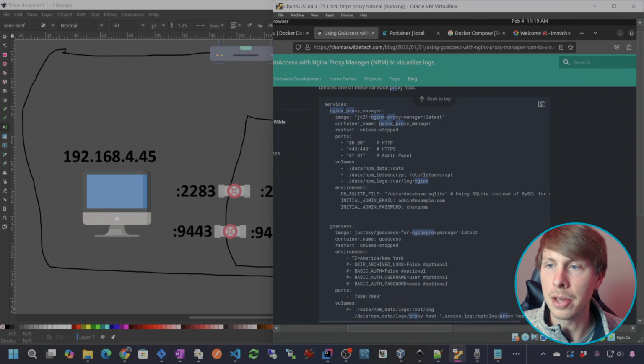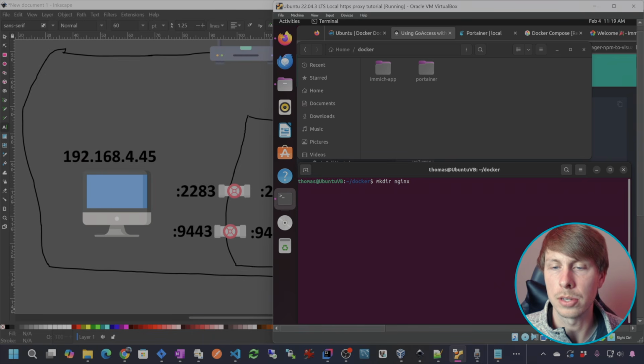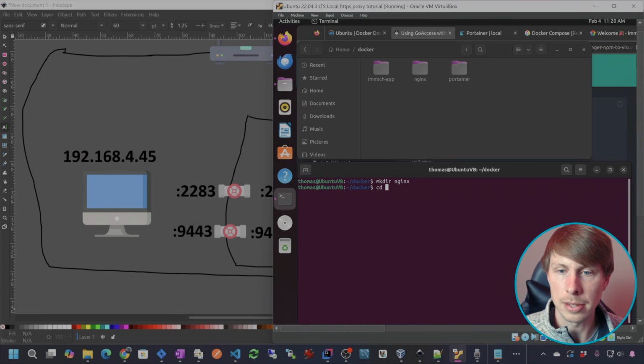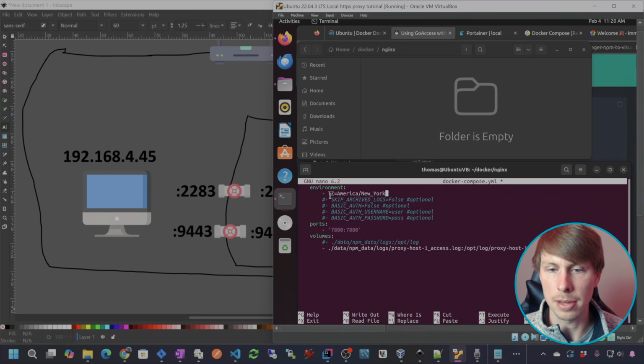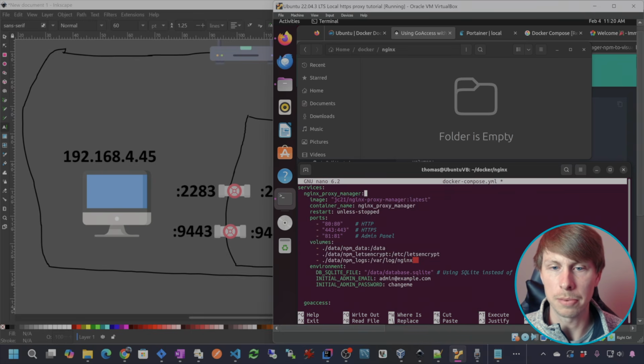So let's go ahead and copy this guy, make directory for Nginx, and then cd into Nginx. And now we are going to create that Docker Compose file with nano docker-compose.yml. And I'm just going to paste in that Docker Compose file.